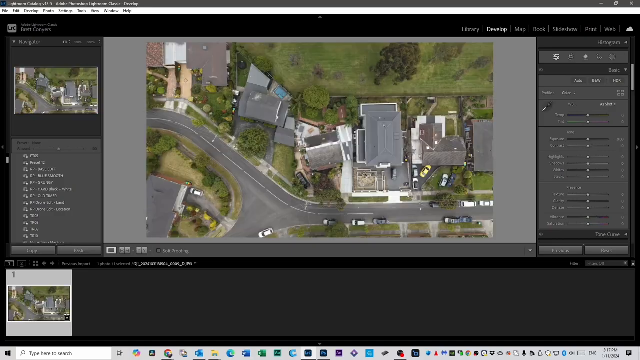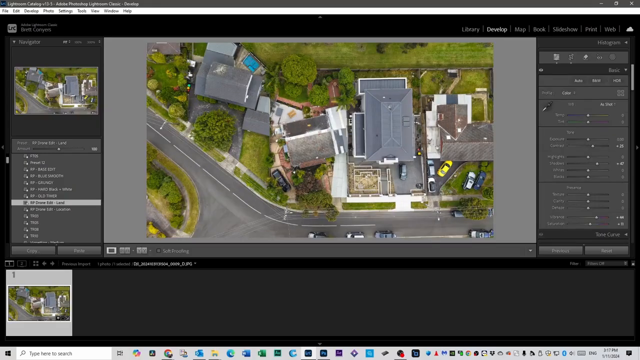And for the land, it's the same thing. If I bring in a land shot like this and go over to the land, as you can see, it just color corrects it straight away. You don't really have to do anything except maybe crop this one in a bit closer. And there you go, it's all color corrected and looks great. As you can see, it's done all the adjustments for you.